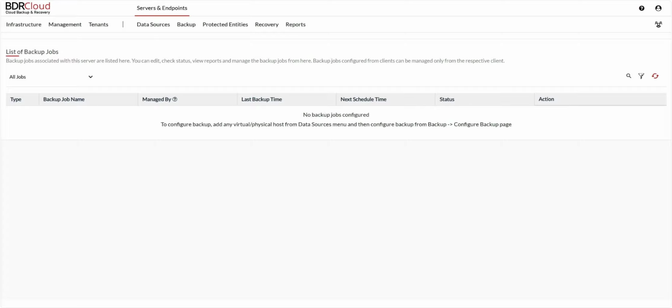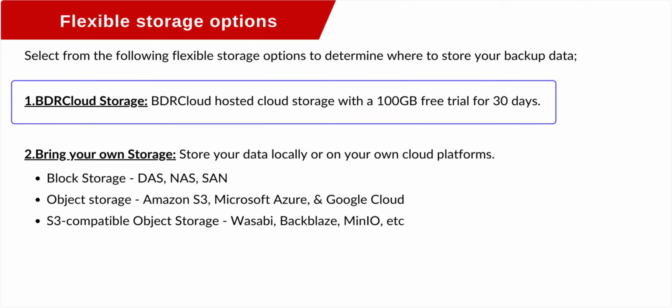Before you begin with backup configuration, you need to decide where to store your backup data. With BDR Cloud, you have flexible options to store your backup data on BDR Cloud's hosted cloud storage. BDR Cloud is available in various regions, and your backup data will be stored in your closest BDR Cloud location. Note that no repository setup is needed in the BDR Cloud console when opting to store your backup data on BDR Cloud. You will be provided 100 GB free trial for 30 days.